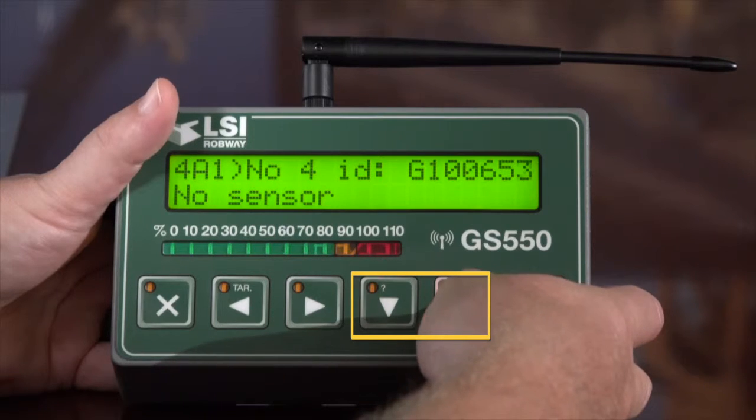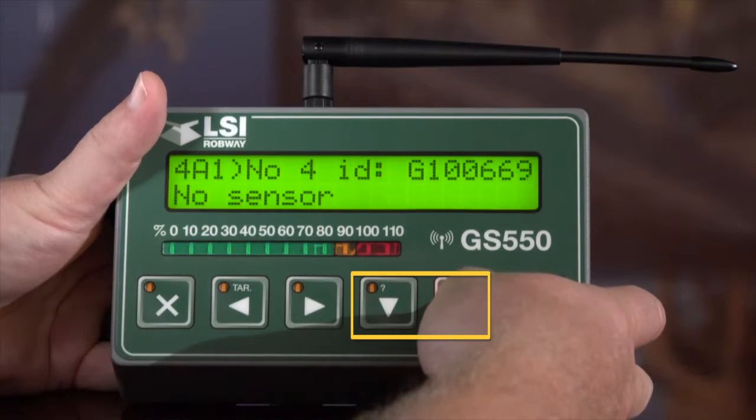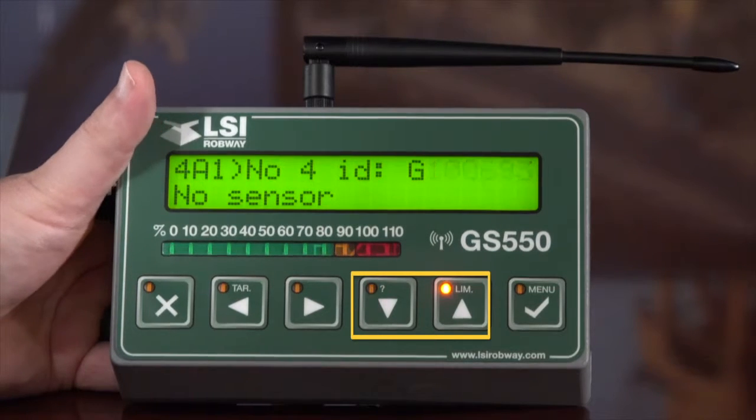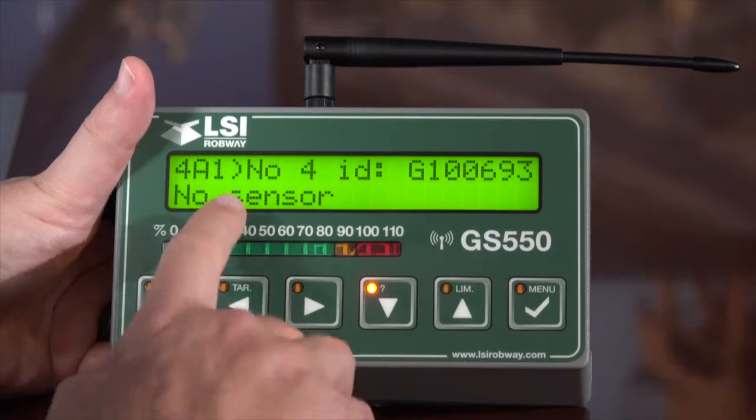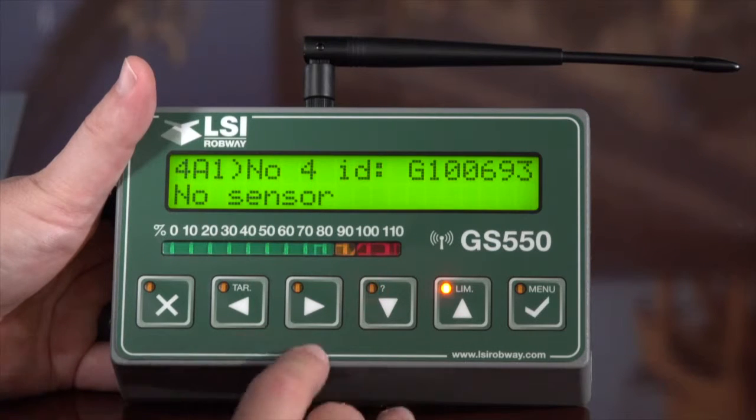And as you can see, it's easy to pass a number, so just go the opposite direction if you pass it. 100693, but we're not done. Just because you have the proper ID number put in doesn't mean the display is going to read the sensor properly. So we must also change the sensor type, which currently reads no sensor.